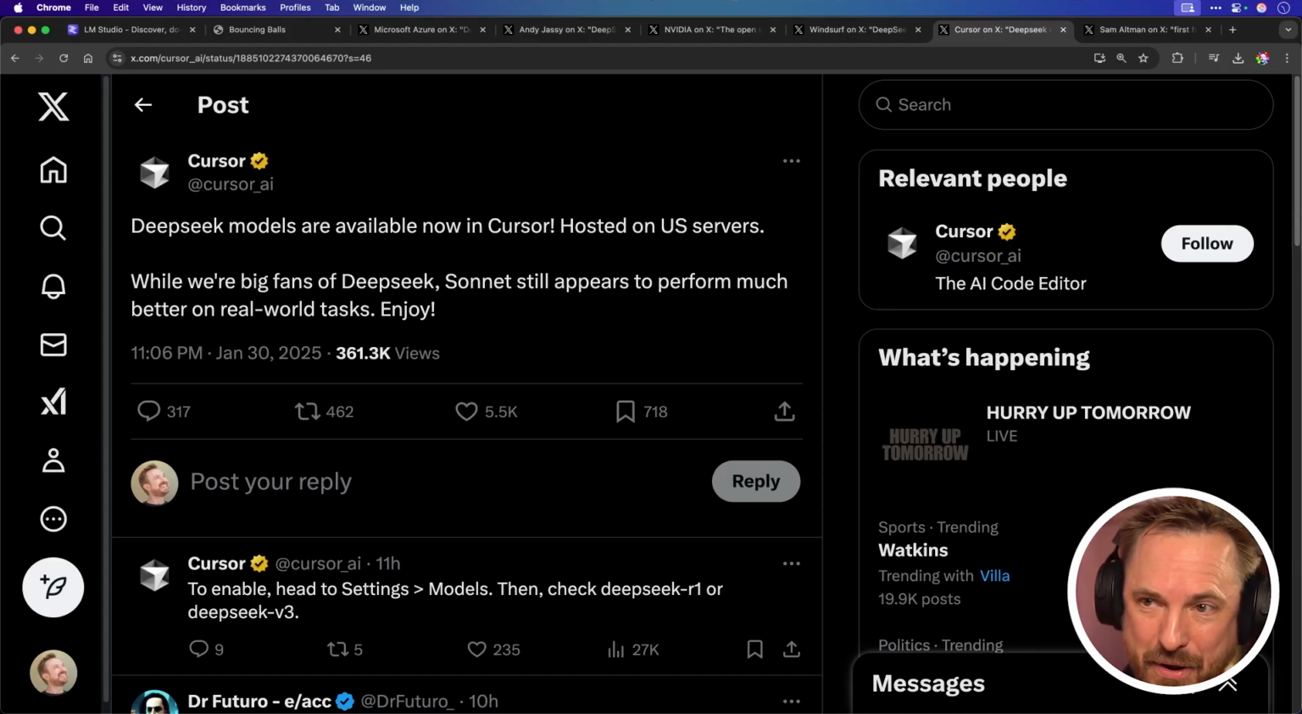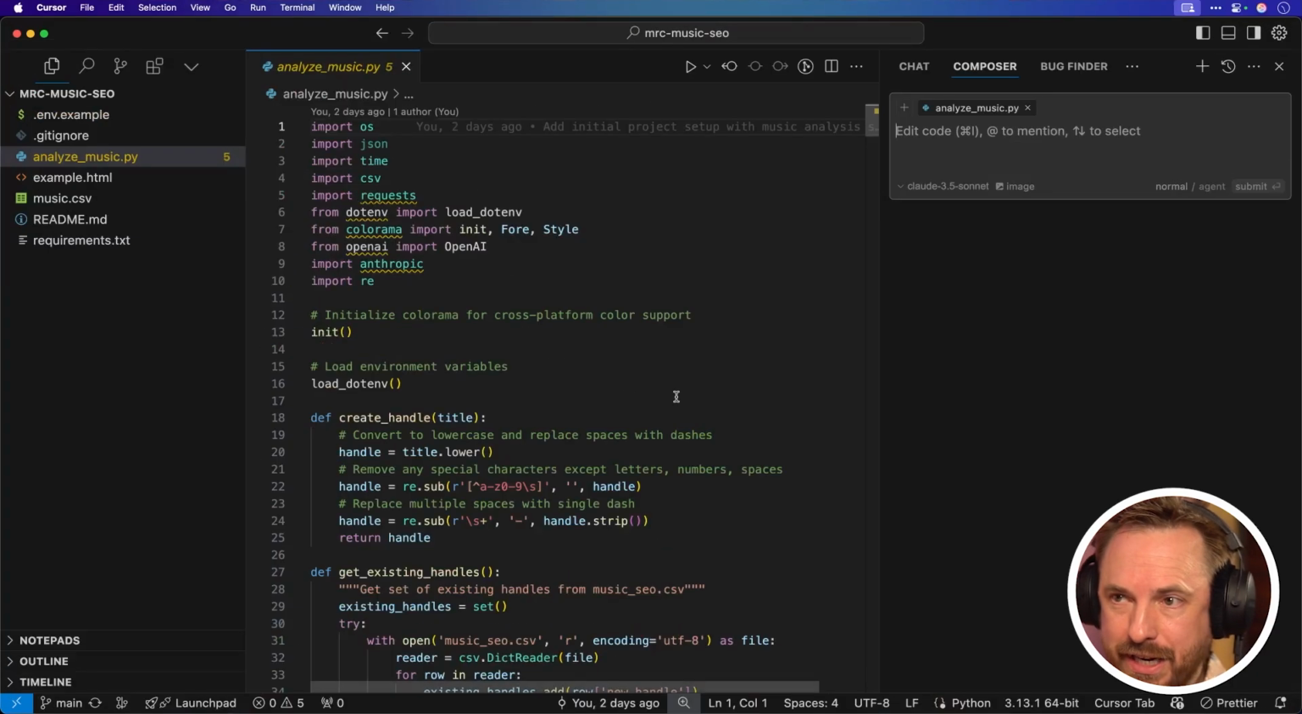Staying with DeepSeek, though, and Cursor, the leader in AI no code, has said that DeepSeek models are now available inside Cursor, hosted on US servers. They say they're a big fan of DeepSeek, but Sonnet still appears to perform much better on real-world tasks, whatever that means. So here I am in Cursor, and I've actually been working on a project today using DeepSeek R1. I wanted to show you, if you're a user of Cursor, how to get this enabled.